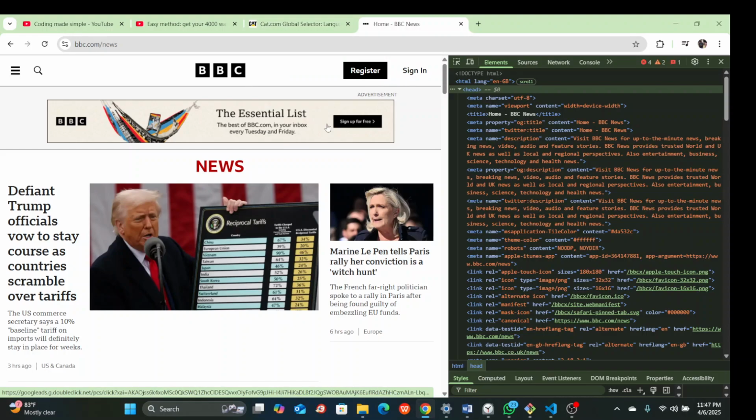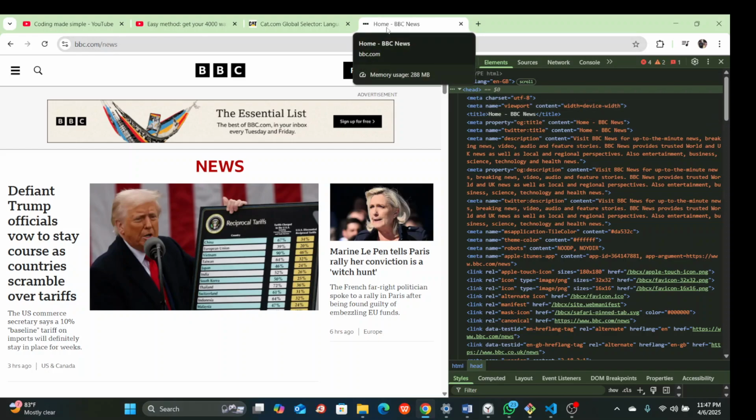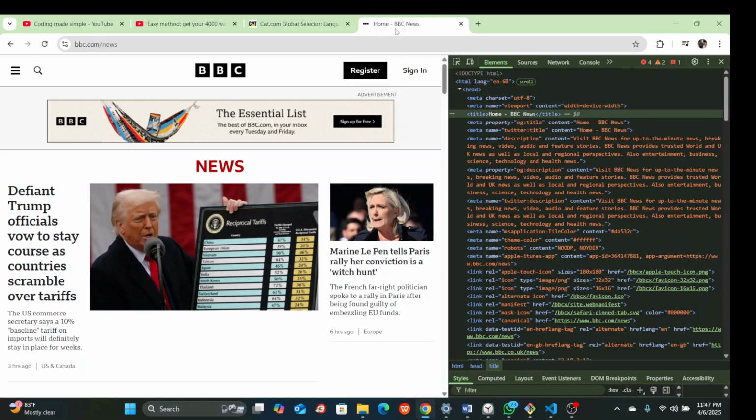You can see the title of this is BBC. This title here, Home BBC News, is it. So it has already provided information about the HTML file that you are creating. The head is very important for that.